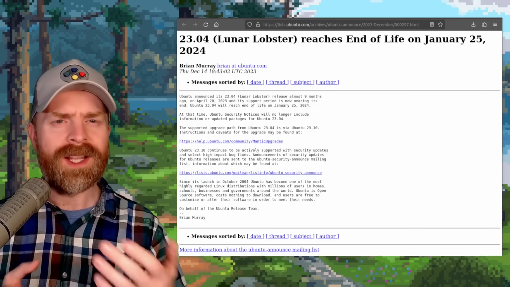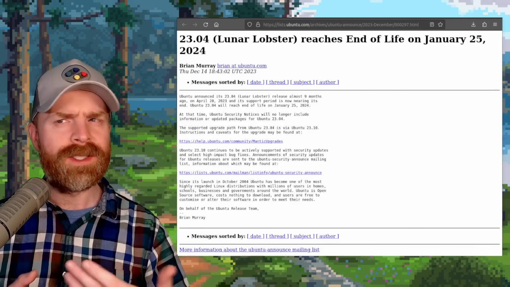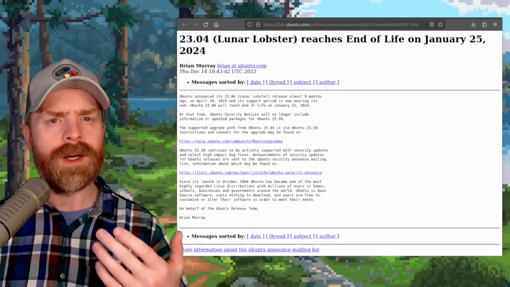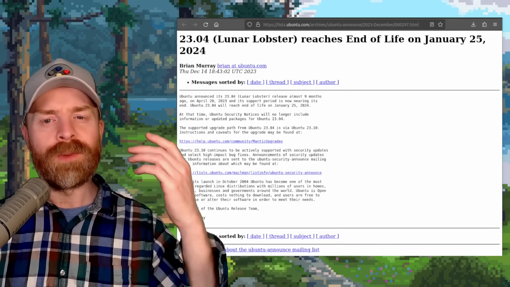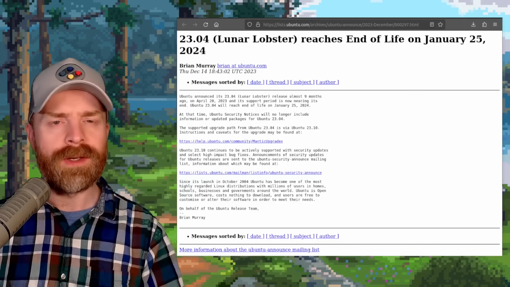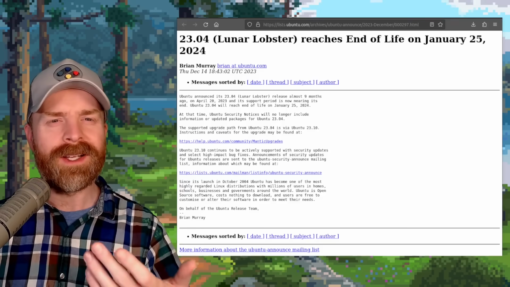Moving on, and we're quickly talking about Linux, specifically Ubuntu. And this is more of just a PSA, but if you are using Ubuntu 23.04 Lunar Lobster, it reaches end of life on January 25th of next year, so not too far from now. You may want to consider updating.